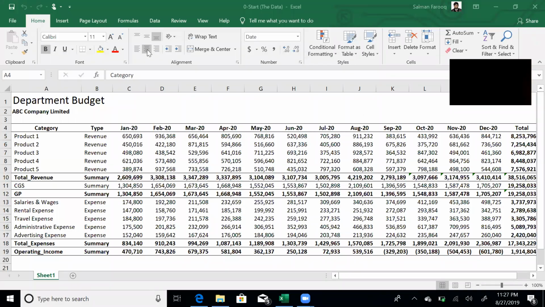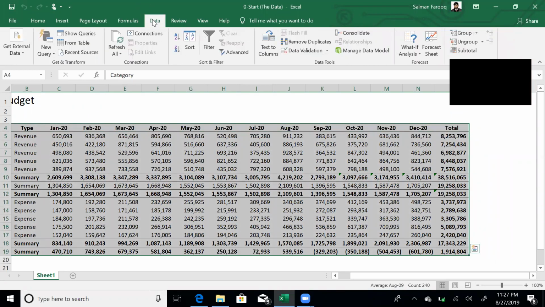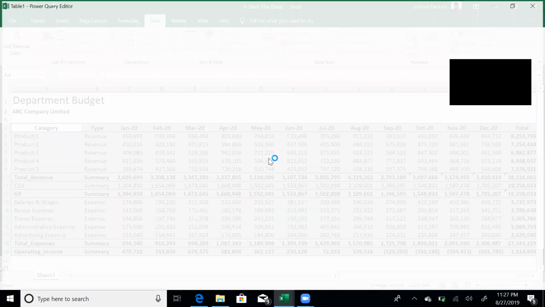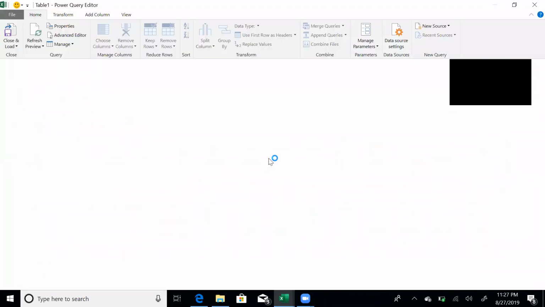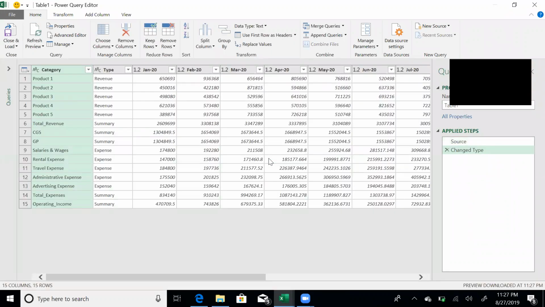Guys, this is your Excel file. Yes, this is your data. First thing is to select your data, go to the Data menu and select From Table. This is the Get & Transform, the new Power Query. From Table. My table has headers, yes, and click OK. It will jump to the Power Query pane and you will see this is exactly the same data set.